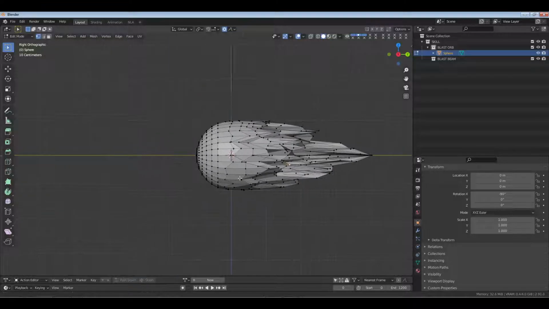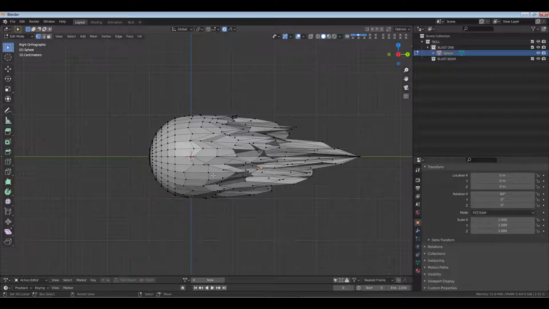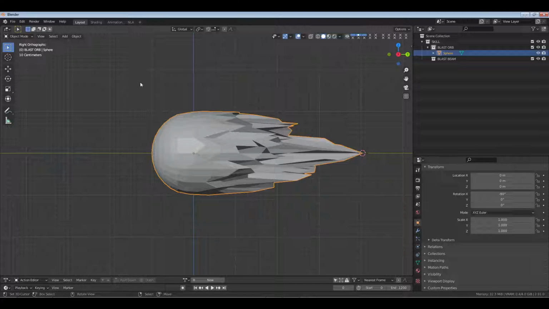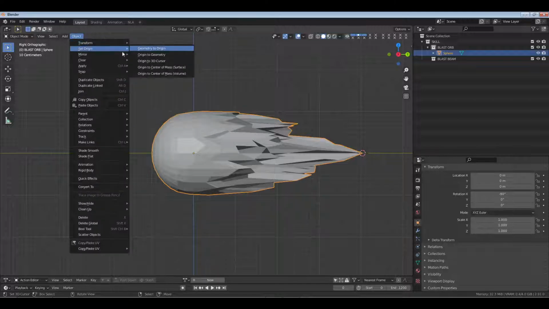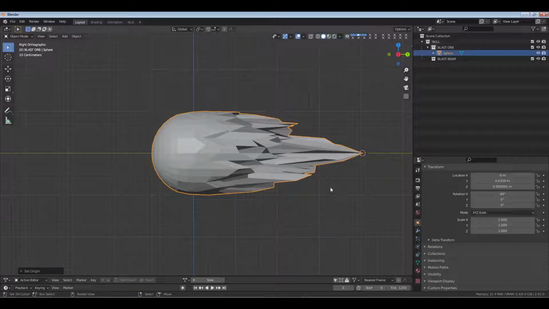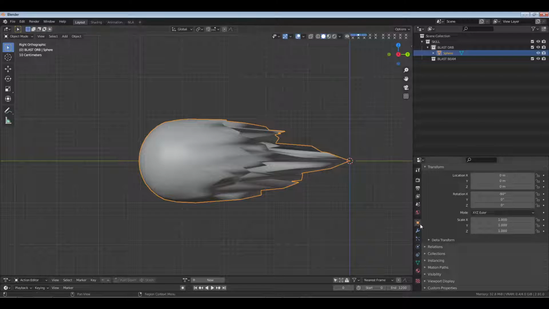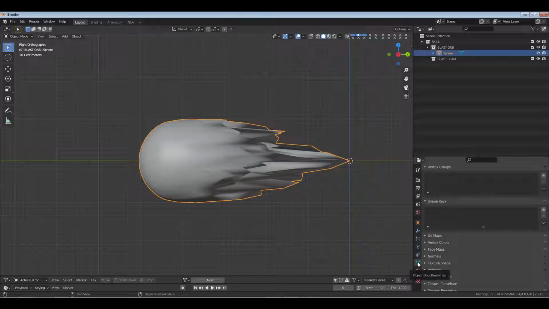Now this is going to be the actual thing that hits. So I want this part to be here. I'm going to hit Shift S 2. Go back into object mode and set the origin to the 3D cursor, and then I'm going to set the cursor back to the world origin. Then I'm going to hit Shift S 8, which is going to take the object to the 3D cursor. I'm going to smooth this. I'm going to go into the object data properties.